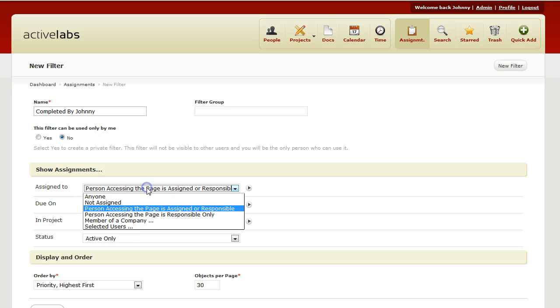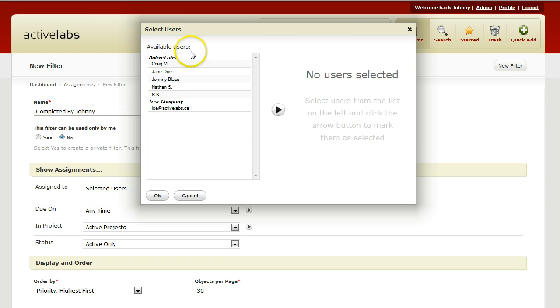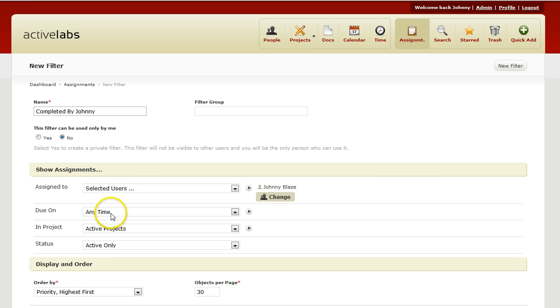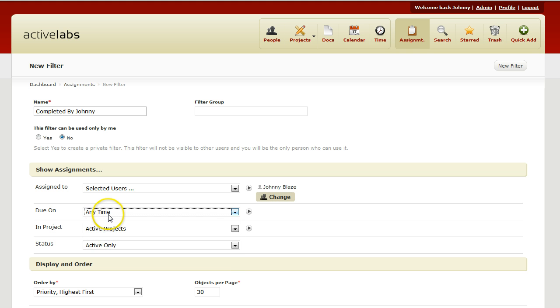So we're going to just choose assigned to, and we're going to select a user. In this case, I'm going to select myself, and so I'm going to go Johnny Blaze. Okay, and then we're going to say do anytime, but maybe it doesn't really matter because we're going to do it completed. So you could say completed within a certain time range if you wanted to.